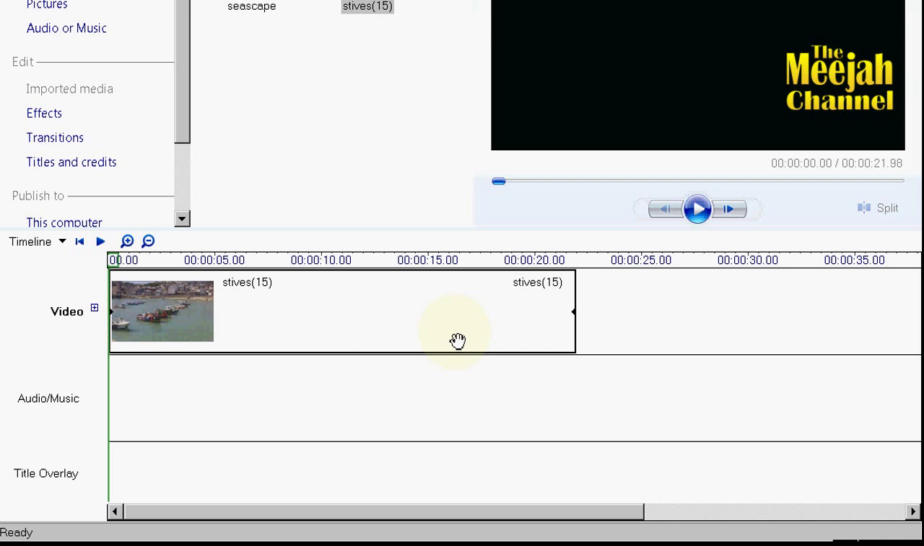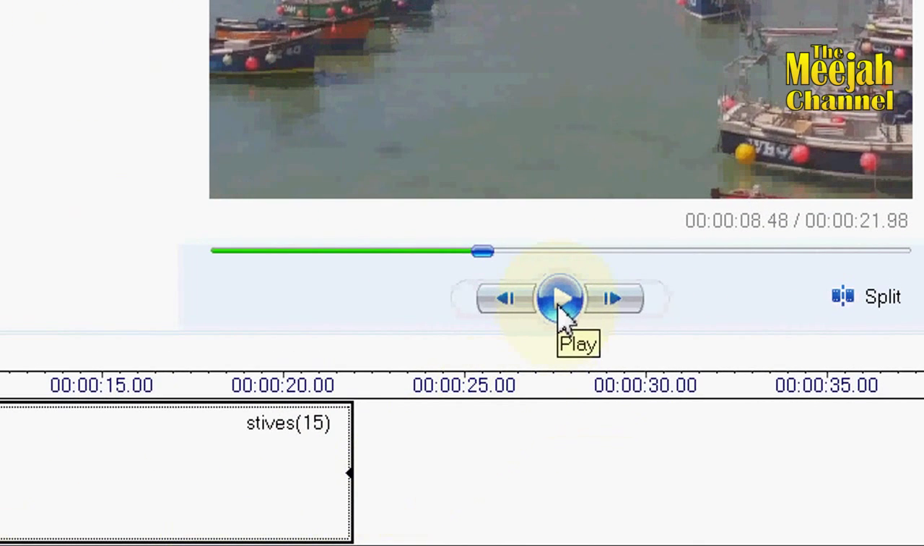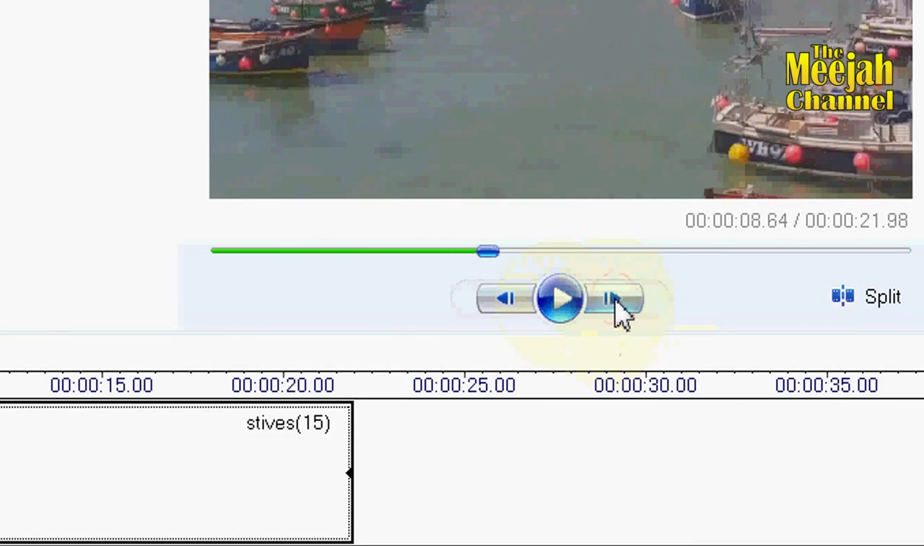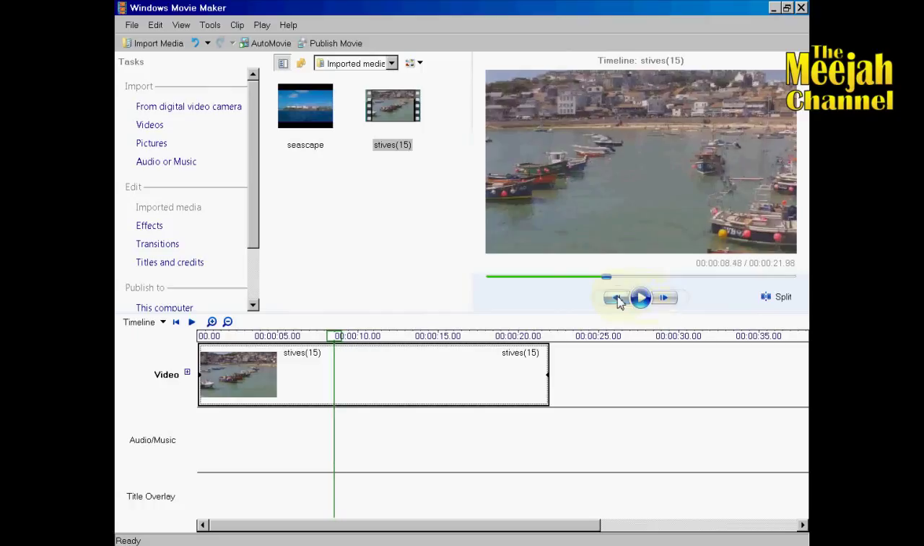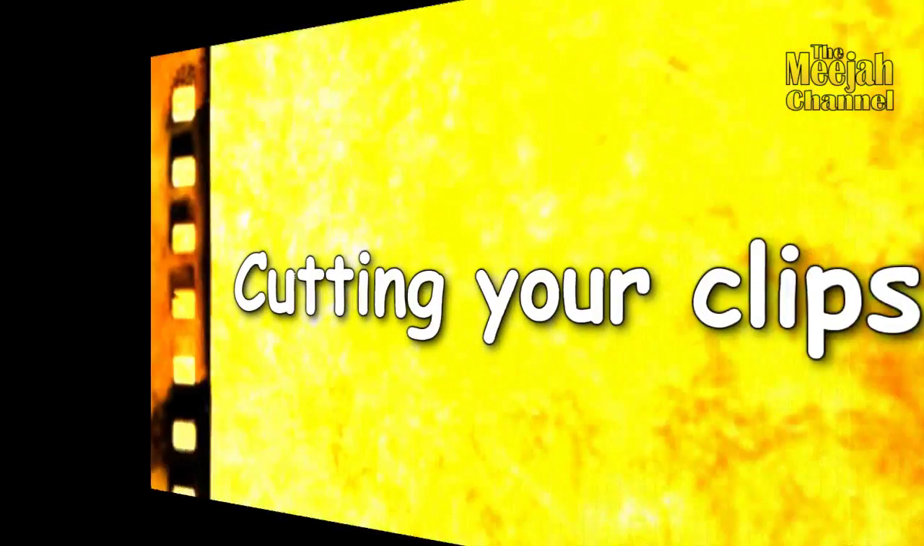At any time you can play your timeline edits by using the play controls here and here. And the two controls on either side of the play button here are known as the shuttle buttons, and they allow you to move backwards or forwards through your edit one frame at a time. Now editing basically consists of cutting out stuff you don't want and joining up all the good bits into your finished movie. So first of all, let's see how to cut your clip.